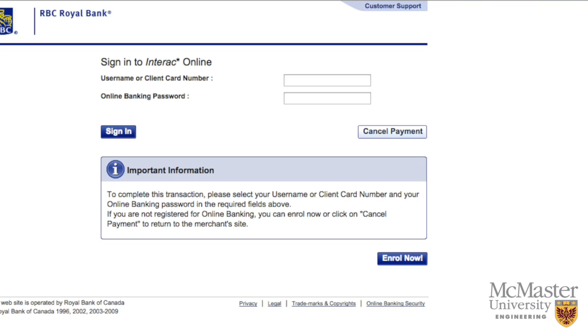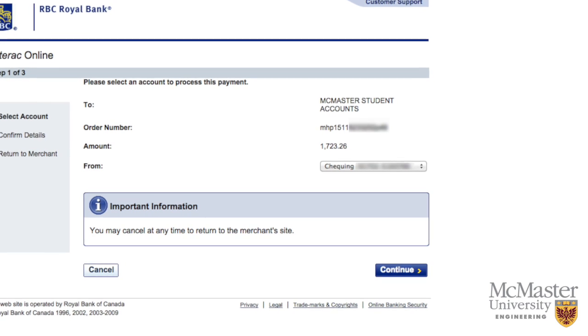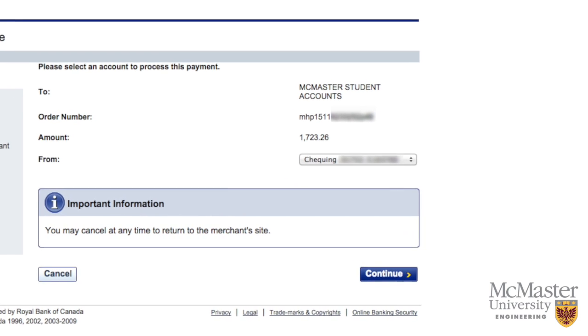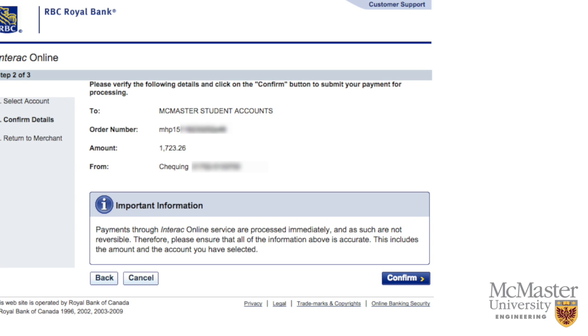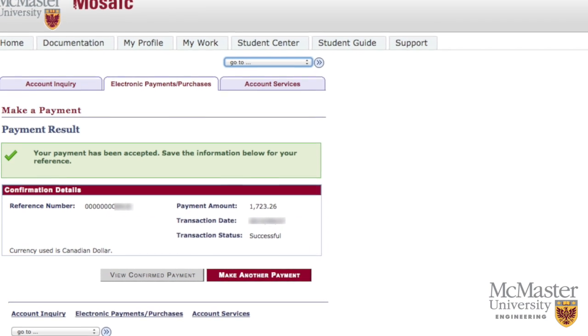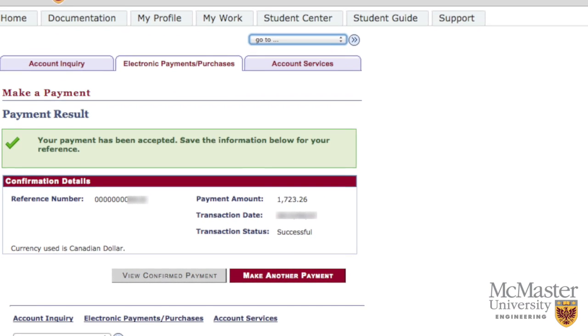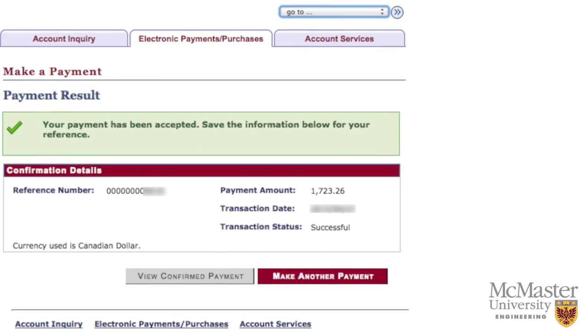I'm now brought to my banking website to enter my bank details and sign in. I'll choose an account to pay from now, for example, a checking account. The next screen will confirm my transaction, so I'm going to click on Confirm. And finally, you'll see that I'm brought back into Mosaic with a success message telling me that my payment has been accepted.